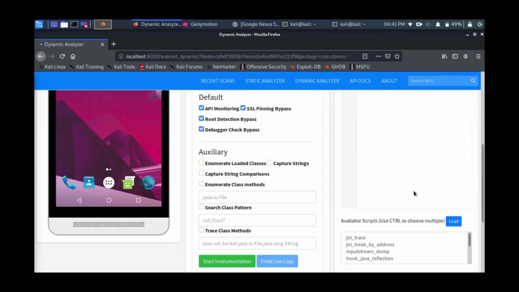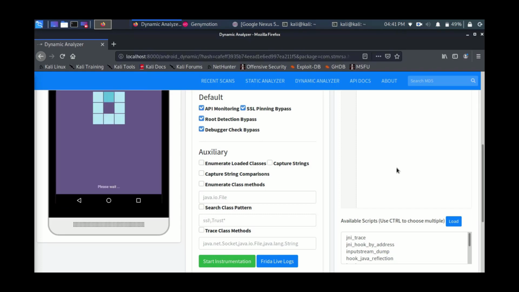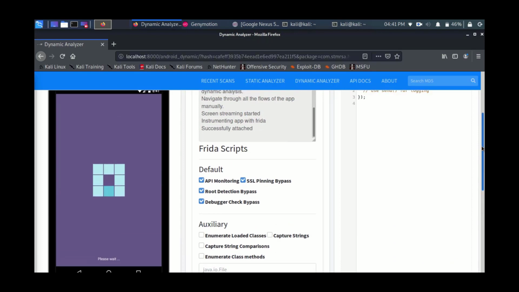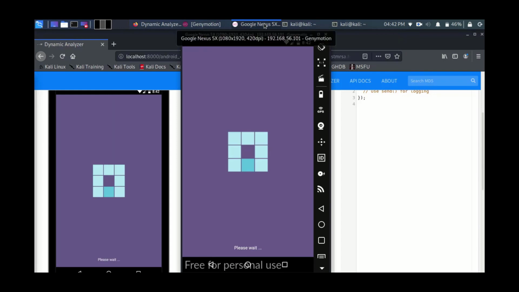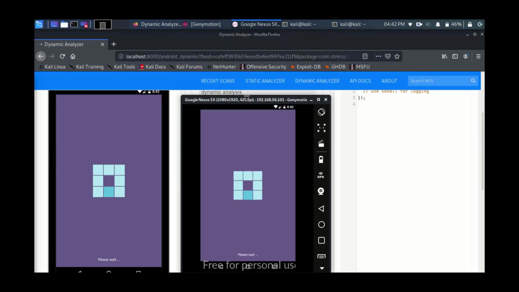It will load the application automatically, and you just have to initiate it by pressing this cute little button down below. You also have the option to enumerate loaded classes, capture strings, etc. So here it will load the application on the left side. It's a snapshot of the Genymotion emulator. This screen here that you're seeing, or the emulator, is the same snapshot from the Genymotion virtual machine, the Android virtual machine that you are using. So as you can see, it has the same current screen.